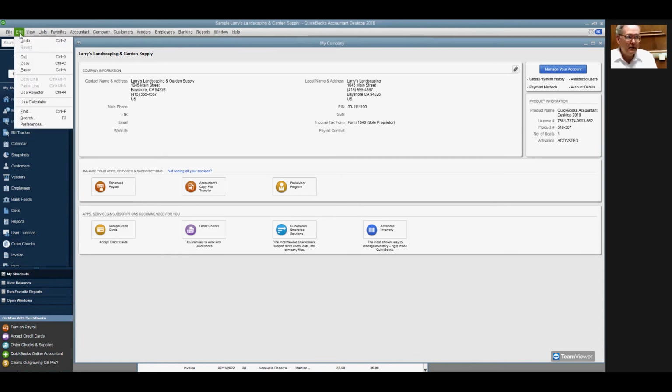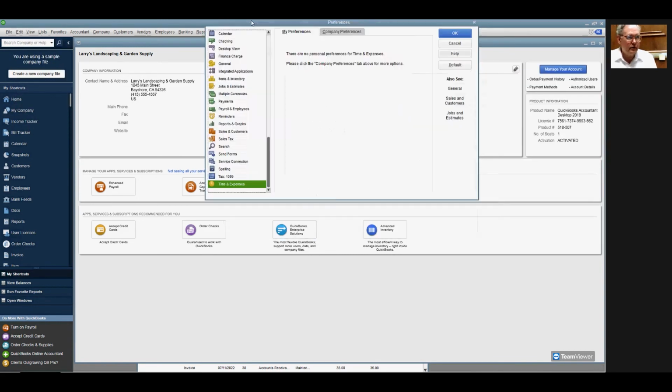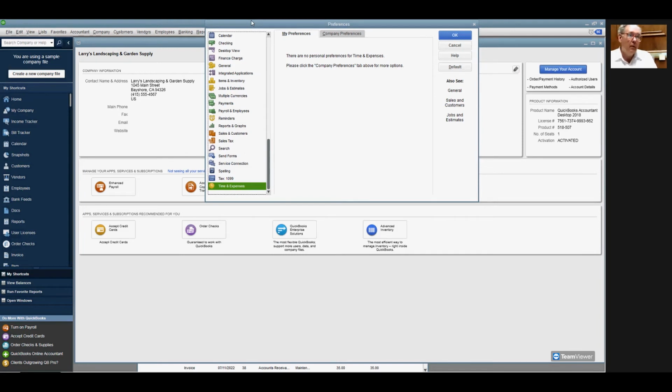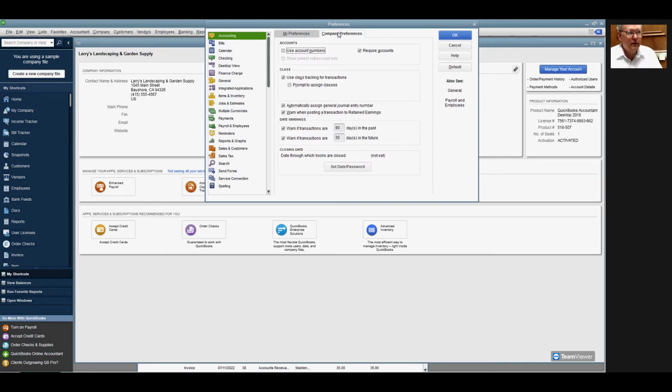And if we go over here under Edit, you can go down to Preferences. And what Preferences really does for you, it allows you to modify the standard QuickBooks to adjust to things that you would like to see or have done. And let's talk about a few of those. Let's start out by taking a look at the category of accounting. Okay? And here is the company preferences. Now here is where you would turn on or turn off the use of the class tracking system.